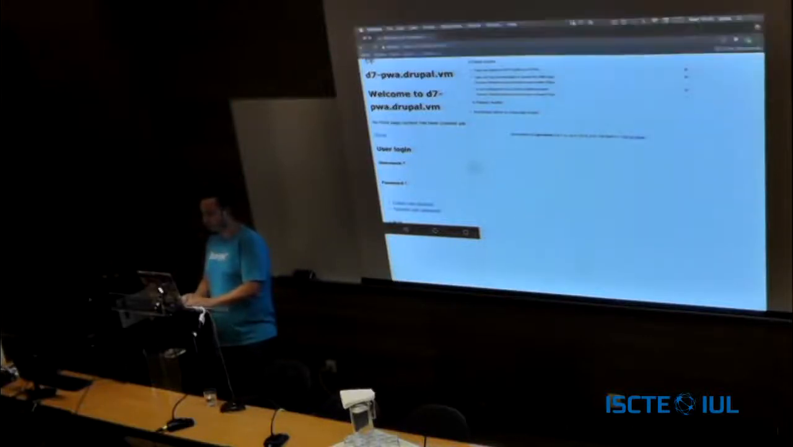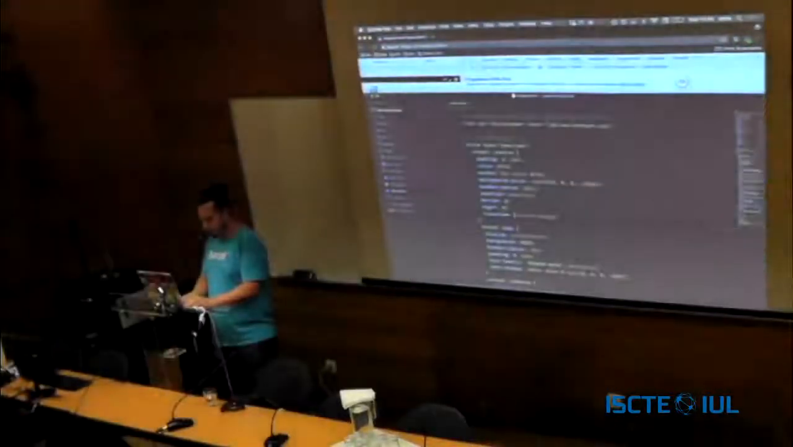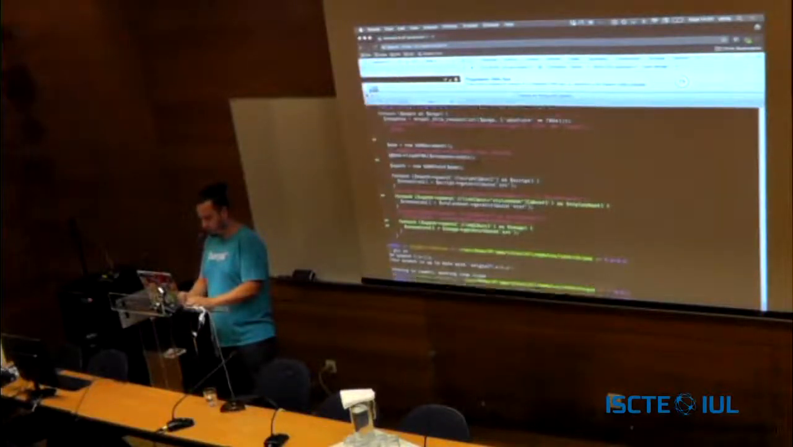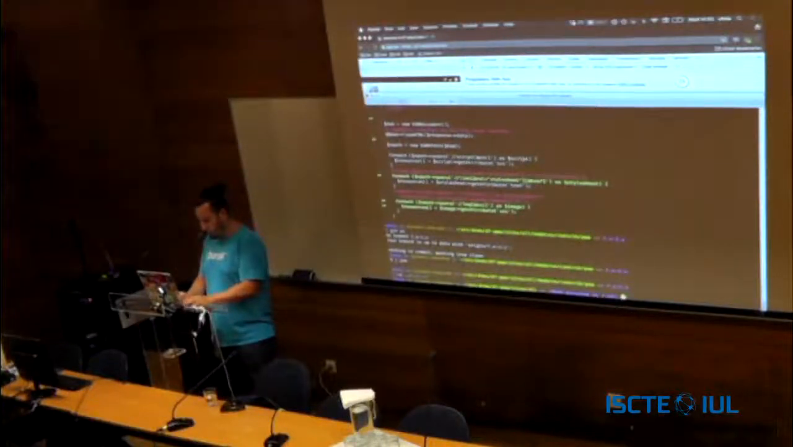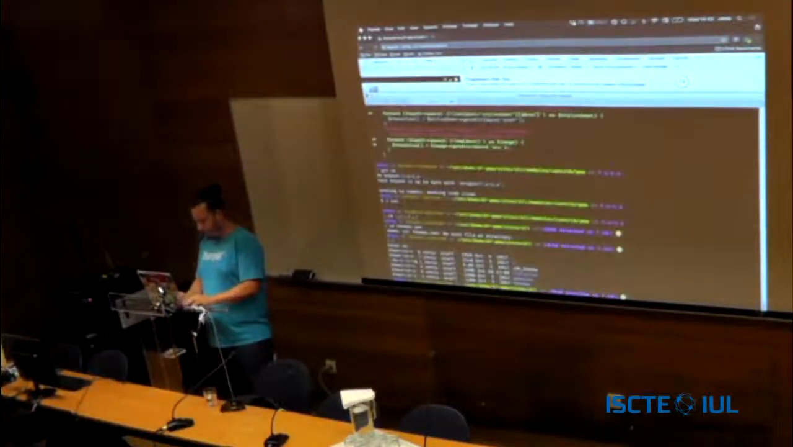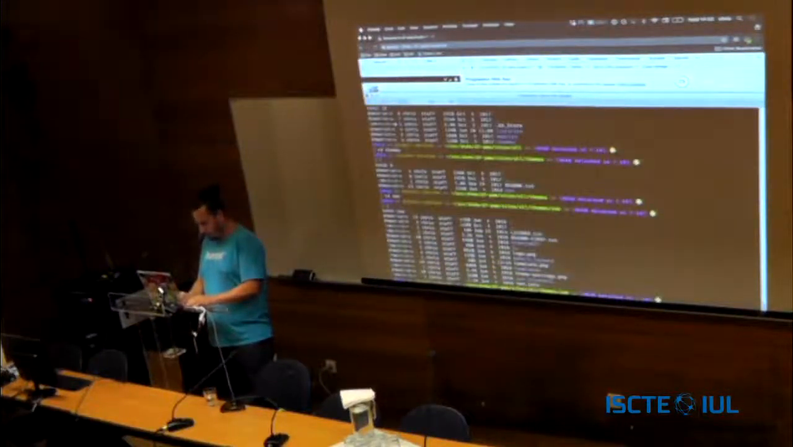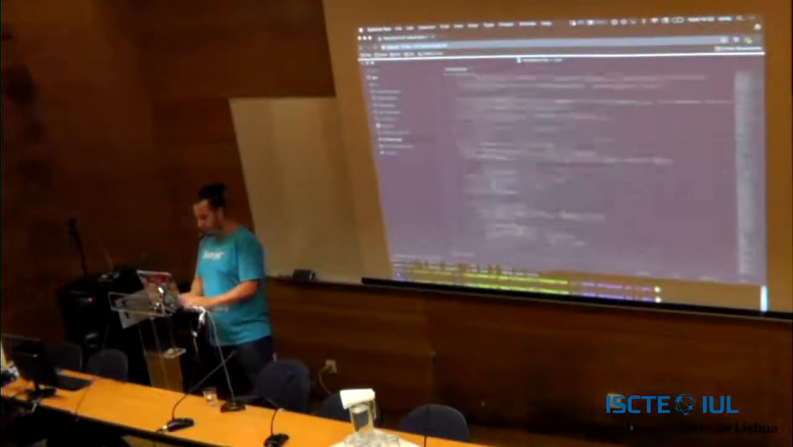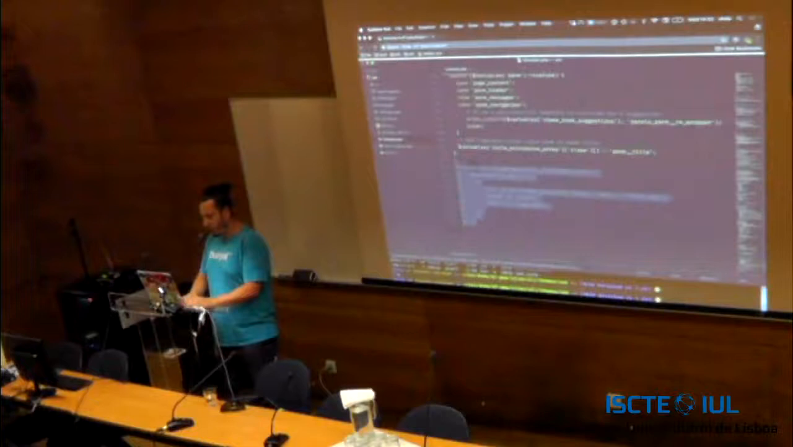Does anybody care if I do some live coding here? Yeah. And then, let's see, template.php had the, so I was testing the alter hook from a theme. There we go.